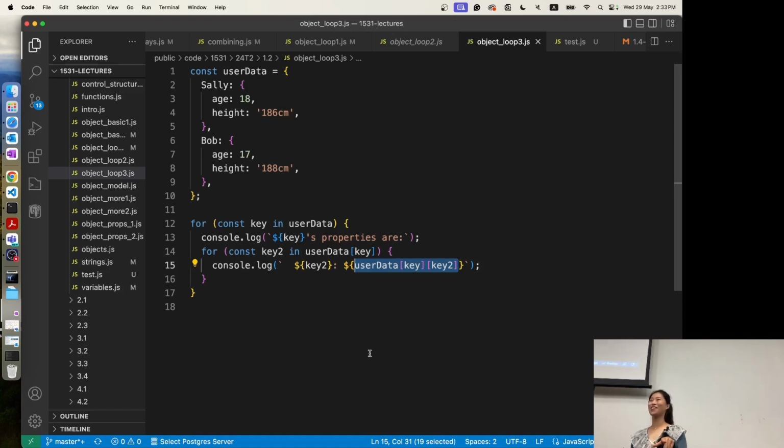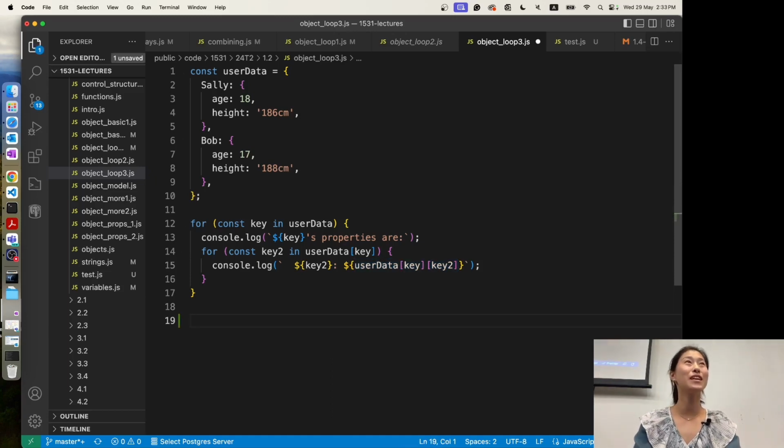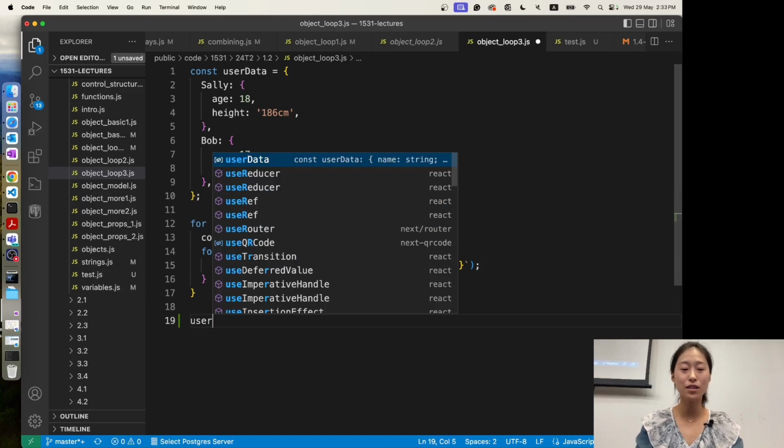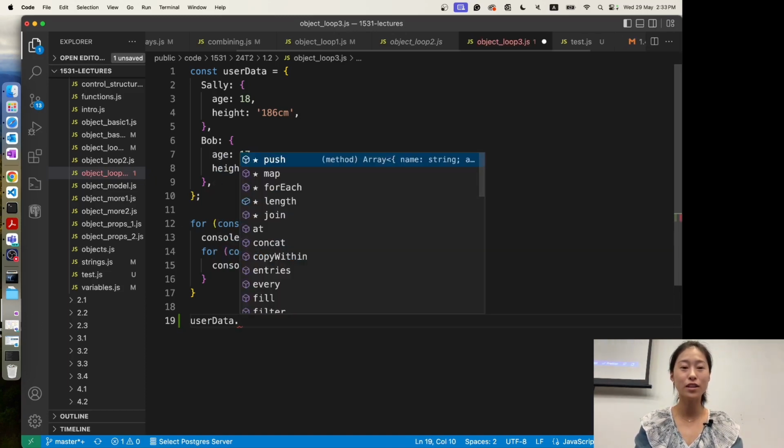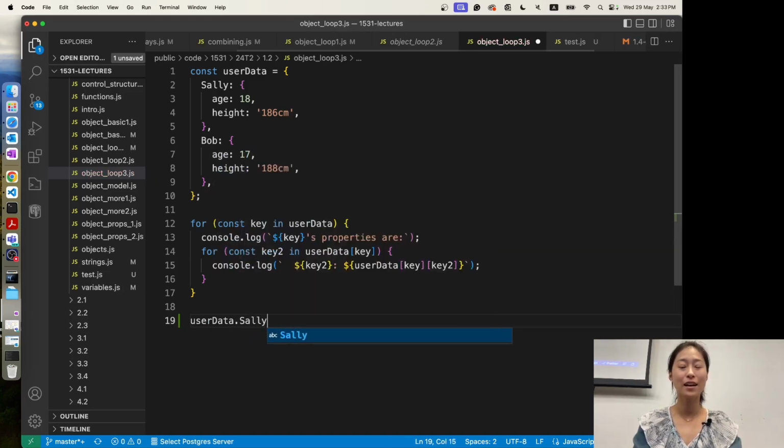I had a question when I first look at this way of referencing data. Remembering that we said that user data is not an array, it's an object. Remembering how we access the value in an object, we used user data dot, for example, Sally, and then we can also dot age. So this is what we normally do when we want to get 18 here. But why are we using brackets instead of dot?